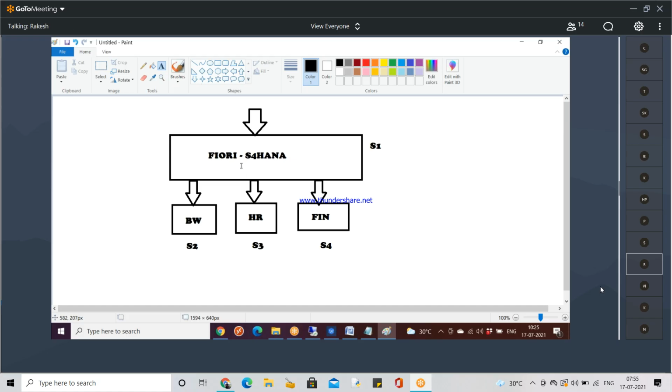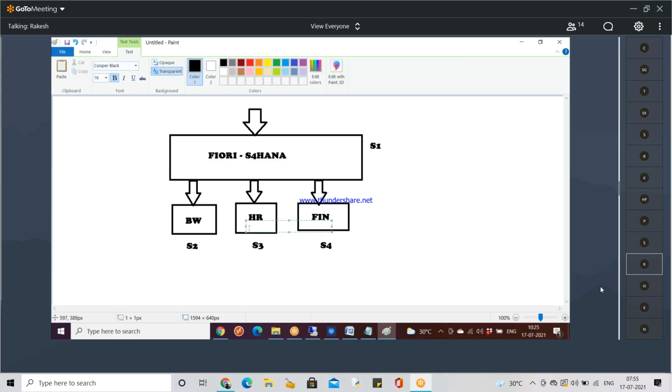So what I was saying is, for HR and finance, these two have two different ECC systems with separate IDs. Or let me correct my statement. We have two S4 HANA systems. One is dedicated to HR transactions only. One is dedicated to finance transactions only, and both are upgraded to S4 HANA.